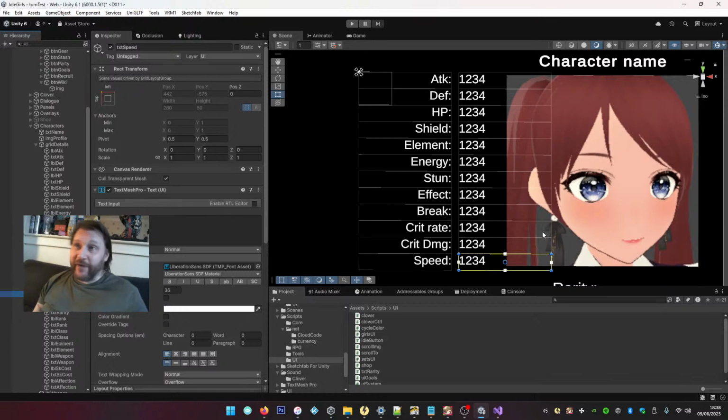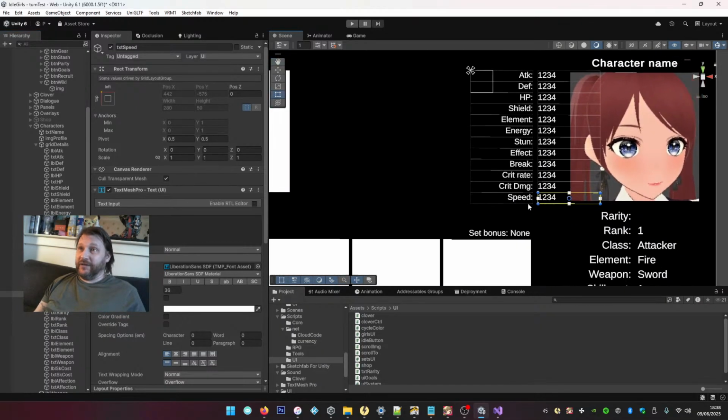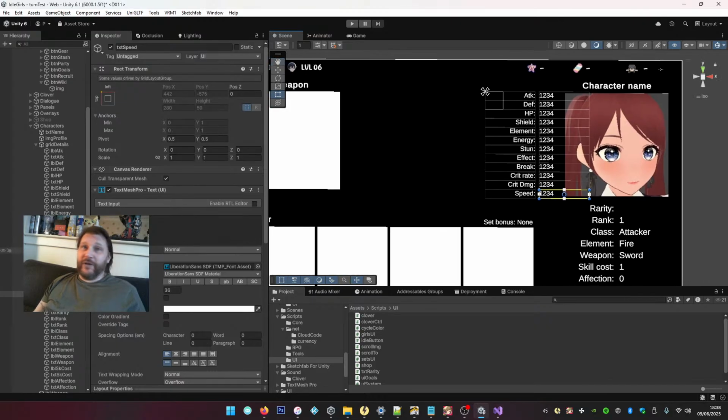Now we can prettify and beautify later. We make it look good later. Right now, we just want raw functionality. That's all we care about. All right, so we have all of our labels and our text components set up.